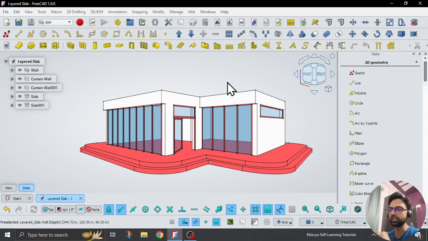So guys, today we'll be learning something very interesting inside FreeCAD, how to create multi-layered floor slabs. If you remember, in one of the tutorials we discussed how to create multi-layered walls, right? If you'd like to watch that tutorial, I have put the link in the description as well, and it should be there in the above card.